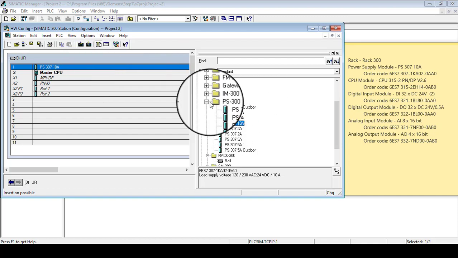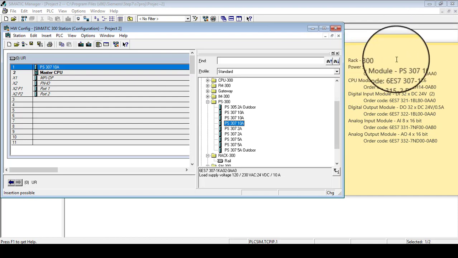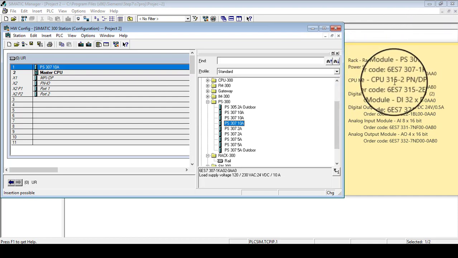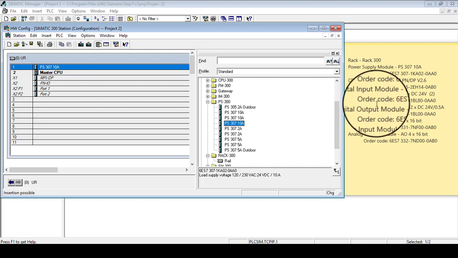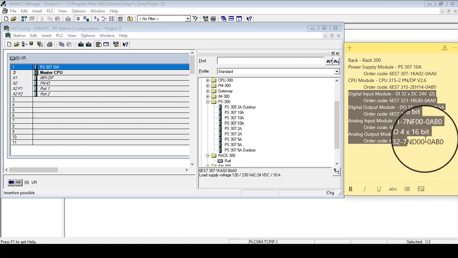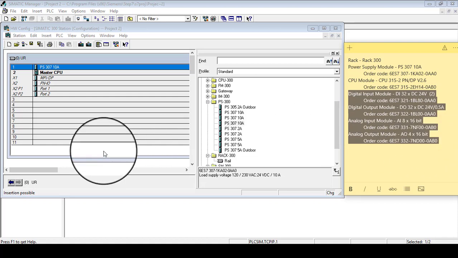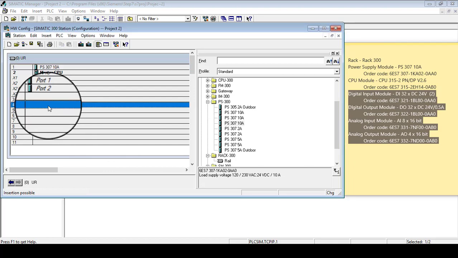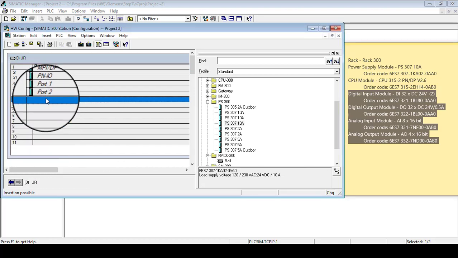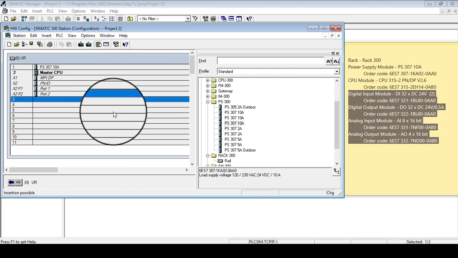Now, the next module I have put in my rack, automatically generated my rack, put in a power supply module, and there's already a CPU module in there. So I now need to put in my signal modules. All these are signal modules, be it digital input or digital output, analog input, analog output, they are all signal modules. Signal modules can take any space between slot 4 and slot 11. Slot 3, however, is always reserved for an interface module.